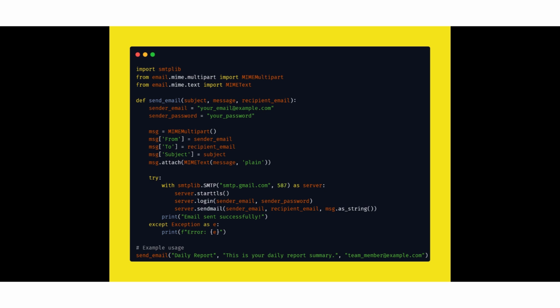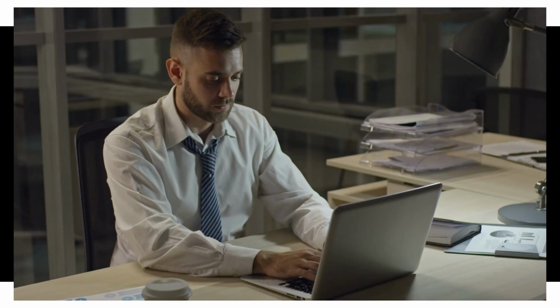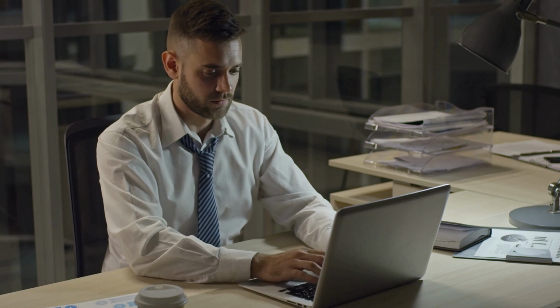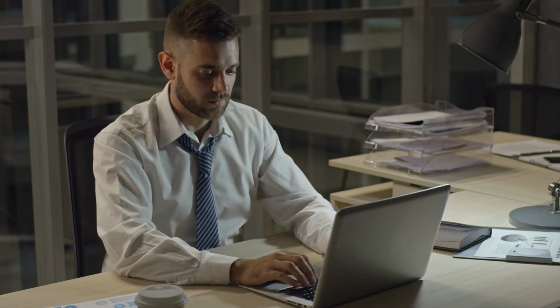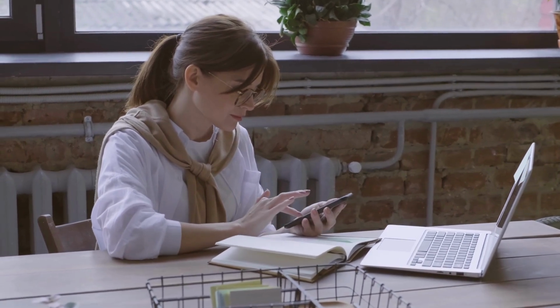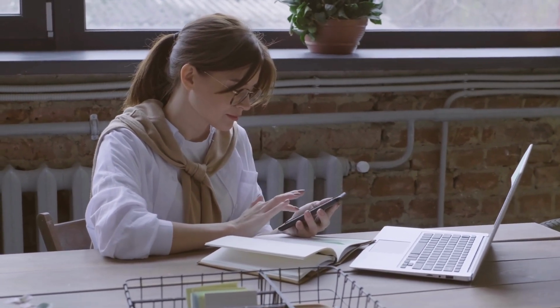So the use case in this case for me was that I was working on a project. I needed to send daily update reports to my management and to my team. So instead of manually drafting and sending emails every day, I used this script to automate sending update emails every day. If you look at the script, I used smtplib to set up a simple script that logs into an email server, creates an email message, and sends it to a designated recipient, right?